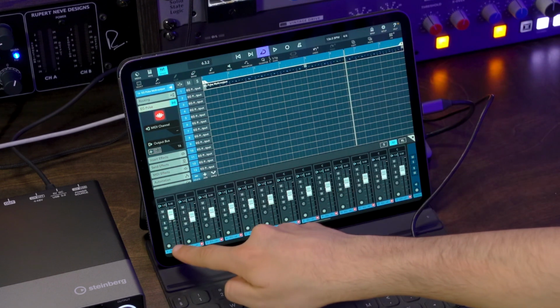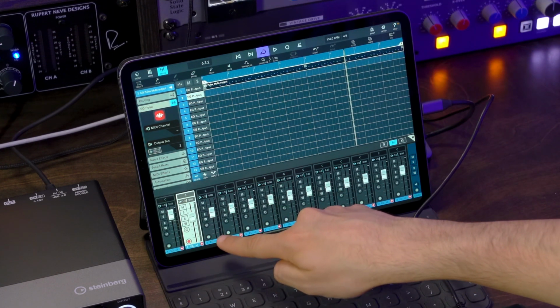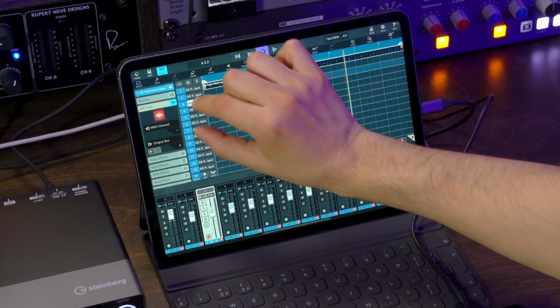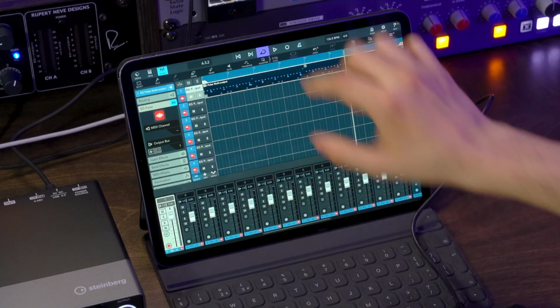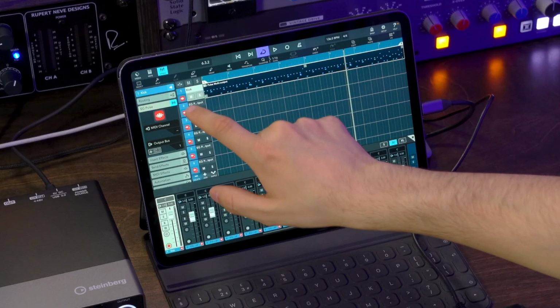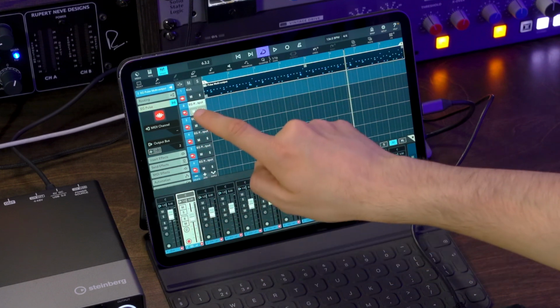So as you can see, we have the kick drum here. Here we have the snare. We also have the clap, the hi-hat, all these things. And of course, if I want to, I can go ahead and rename the channel. So maybe I want to name this kick. Then I want to go to this one and call it snare, and so on and so forth.